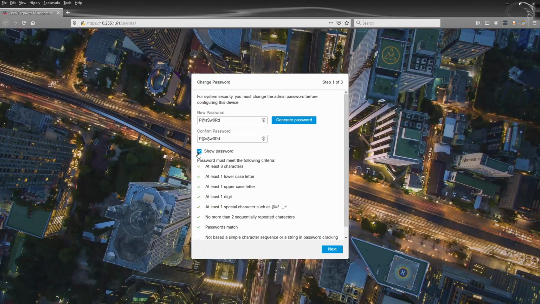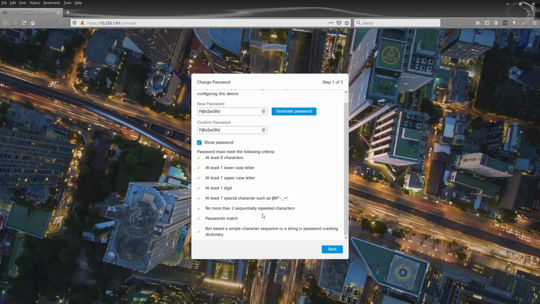It's got to be rather extensive. It needs 8 characters, 1 lowercase, 1 uppercase, 1 digit, 1 special character. No more than 2 sequential repeated characters. Passwords must match. So we've got that down pat, right? We're going to click on next. It's going to take a couple seconds for that to process.